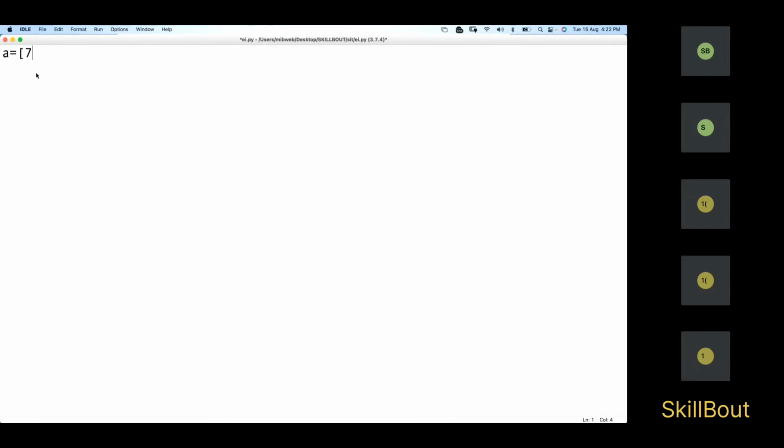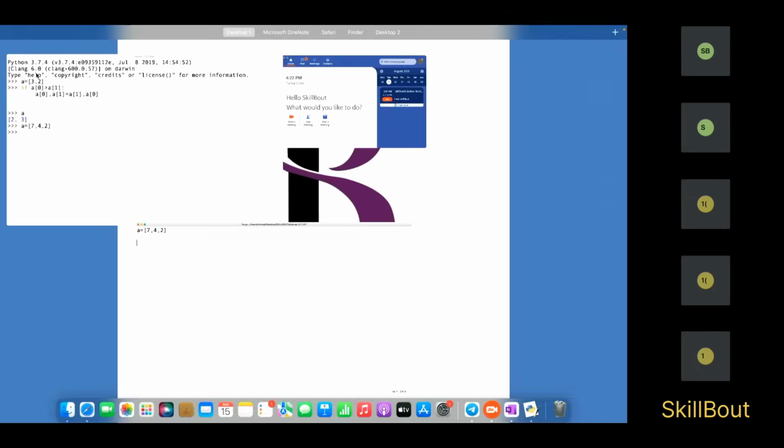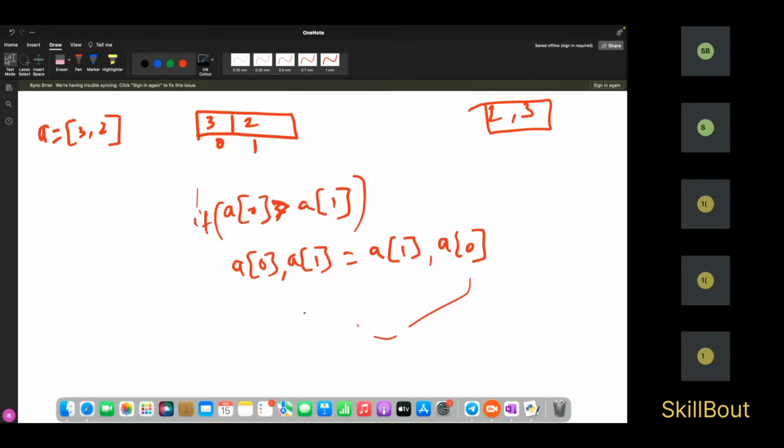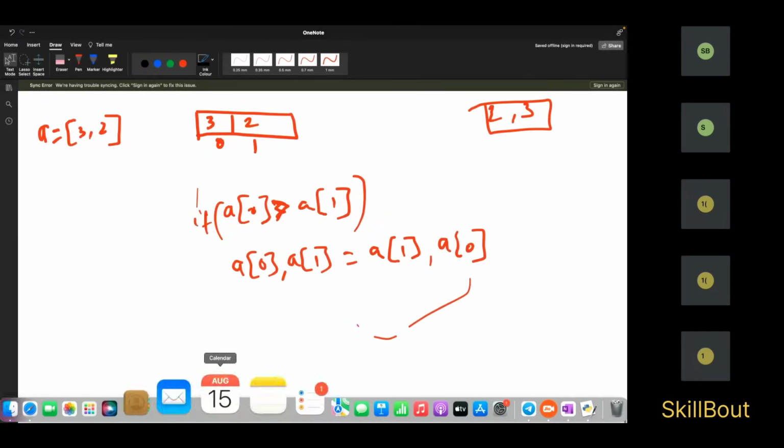Okay. Now, if there are 3 data items, it can be 7 comma 4 comma 2, right? What do I want to do now, guys? I'll just have a brief plan here. Okay.